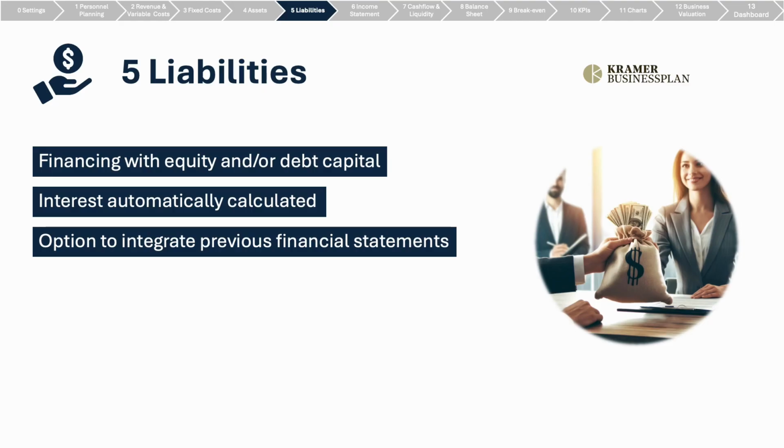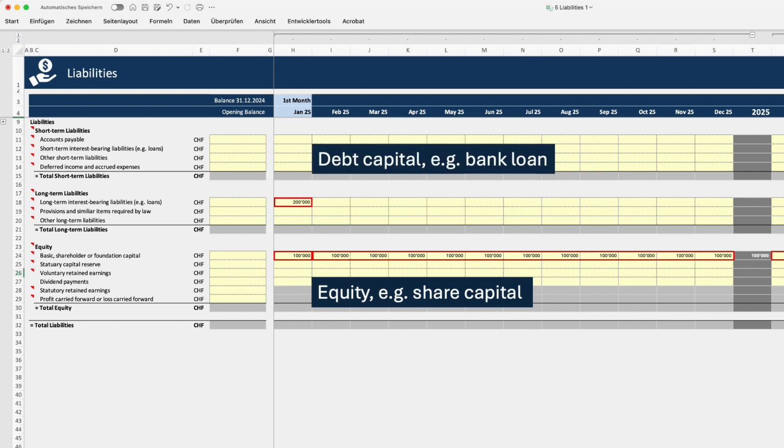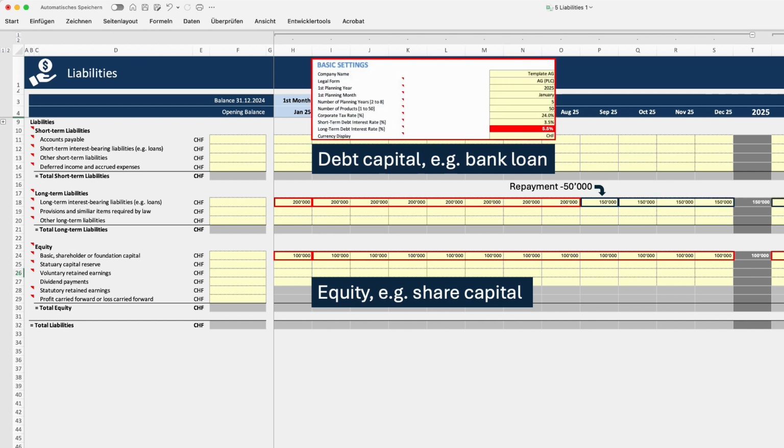In the liabilities worksheet you can record the financing of your company with equity or debt capital. In January you found your company with a share capital of 100,000. This remains unchanged. You get a bank loan of 200,000 and already pay back 50,000 in September. Adjust the loan amount accordingly. The interest costs are calculated automatically based on your information in the settings worksheet and are included in the income statement.